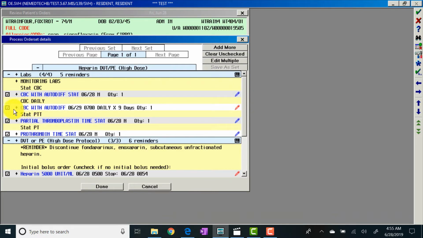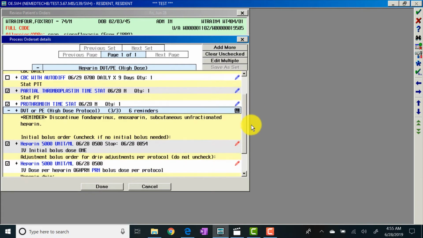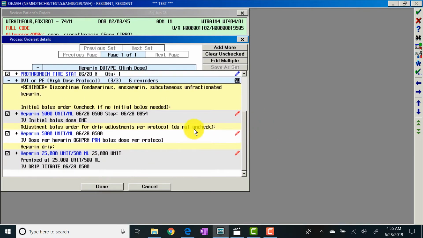We decided we don't want the CBC with auto diff. Let's get rid of that. Okay. So, if you look here, automatically these are checked off, and you cannot uncheck. This right here is the adjustment bolus order for drip adjustments per protocol. So when you get the PTT done per protocol, the nurse will adjust and will bolus as per protocol. So that's what these two boxes are.